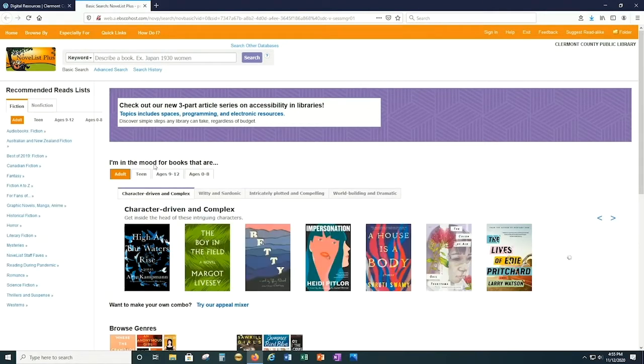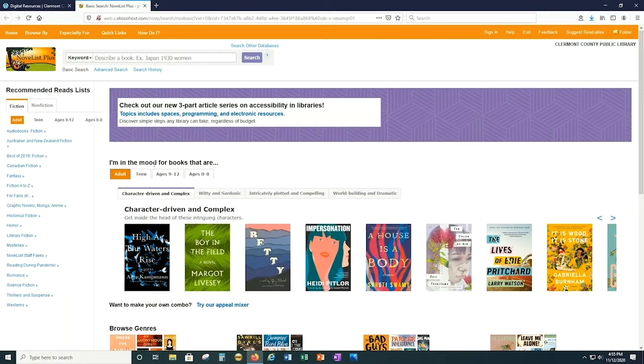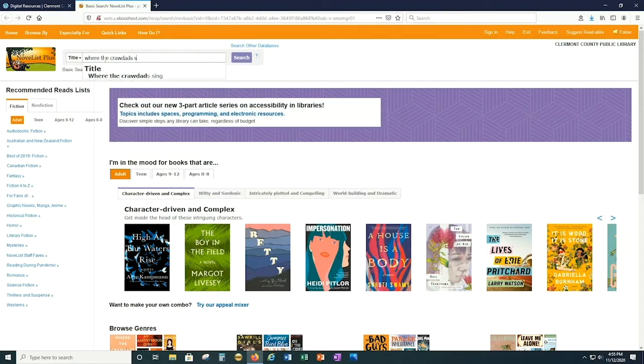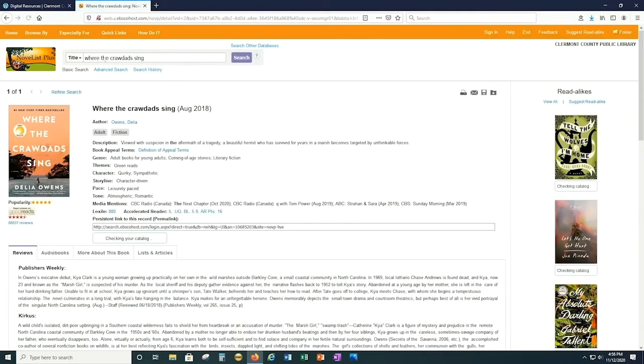There are lots of things to explore in this database, but to get a feel for how it works, let's start by looking up a book. For example, let's look for Where the Crawdads Sing, since that's been one of the most checked out books at our library in recent years. So I'm going to go up to the search box and hit title, and then type it in. You'll notice that it gives some suggestions as we go. And you can either hit enter or search, and then the book's record will come up.